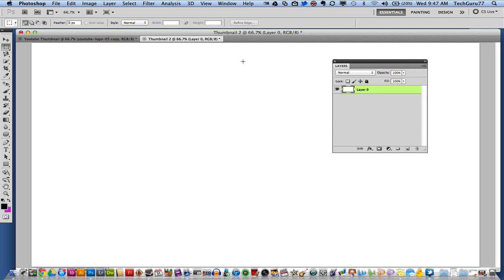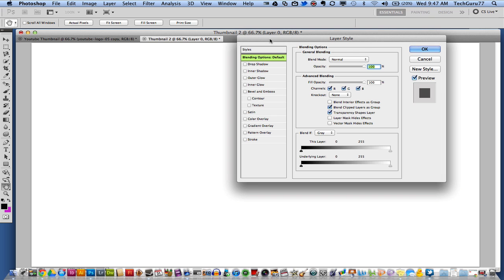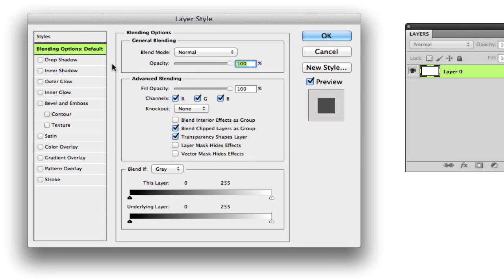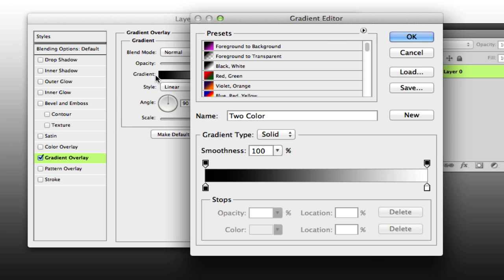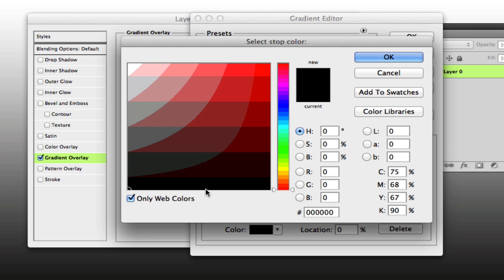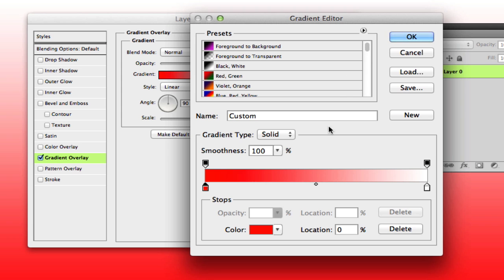Then I'm going to go to Layer Style, and then Blending Options. Once I am here, I'm going to apply a few blending options to make the background stand out a little more. So the first thing I'm going to do is add a gradient overlay. I want to go ahead and click on gradient overlay and then click on the color of my gradient. I'm going to change this black color here. I'm going to double click on that, and I'm going to change that color to a nice dark red color, and then click OK. I'm going to leave the other color white because that looks fine, and then click OK.